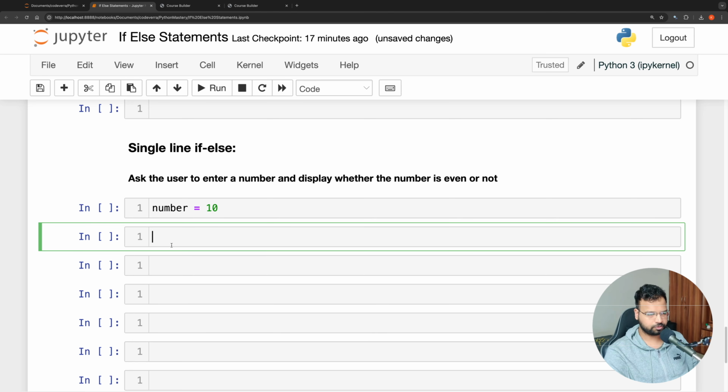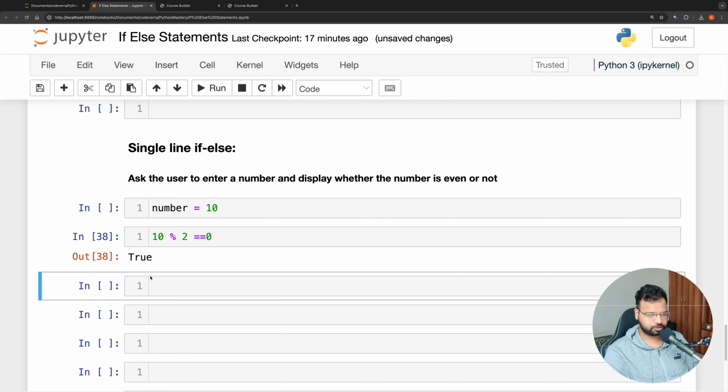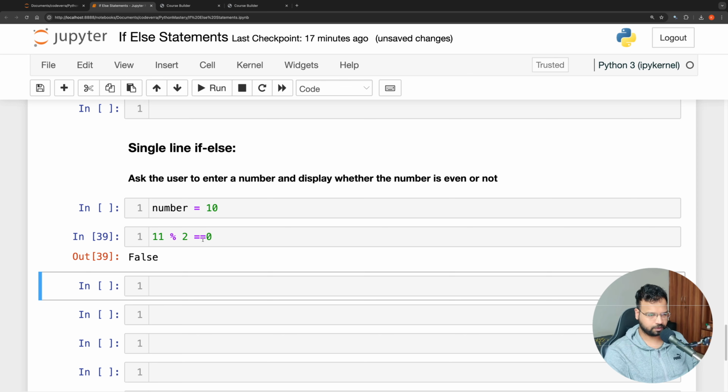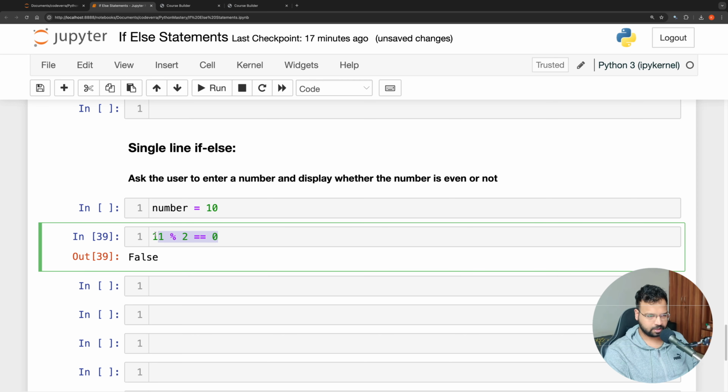Let me just quickly show you. If we do 10, and we use this modulus division, I think I have shown you this. Modulus division by 2 is equal to 0. If this is true, that means this number is even. If I say 11, then this is false. So this is the way to check whether a number is even or not. And you see this is returning a boolean, so this itself becomes a condition.